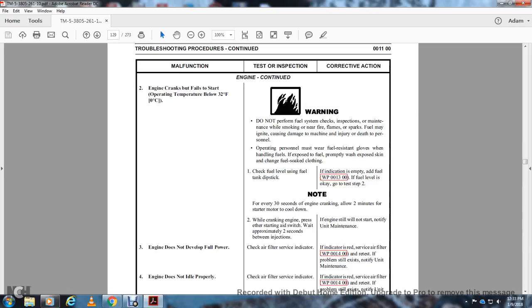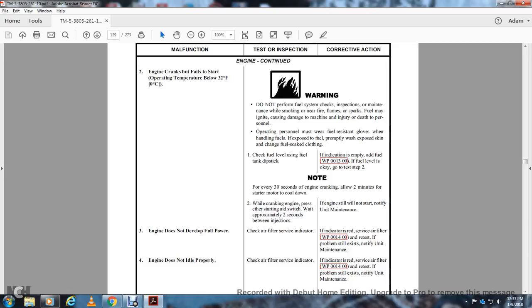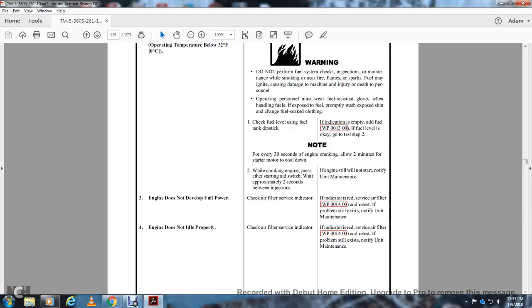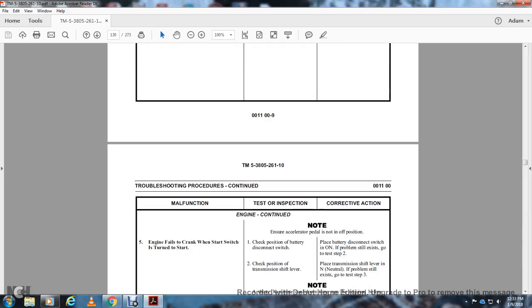The engine does not develop full power. Check the air filter service indicator. If the indicator is red, service the air filter and reset. If the problem still exists, notify the unit maintenance. Engine does not idle properly. Check the air filter service indicator. If the service indicator is red, service the air filter and retest. If the problem still exists, notify the unit maintenance.